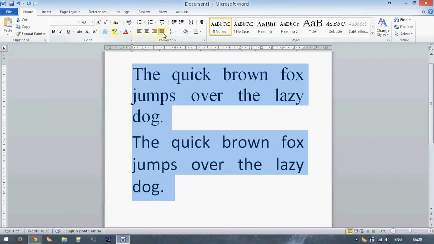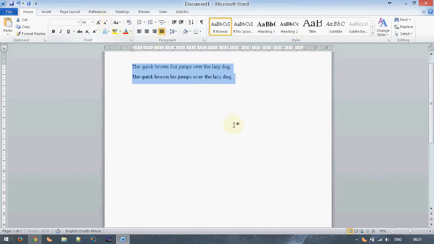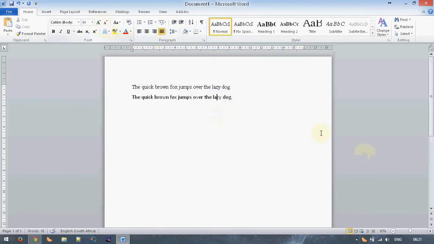You'll notice that I have my text on justified as well, full justification, so it lines up both the left and the right. 12-point font is appropriate, and single line spacing usually as well.